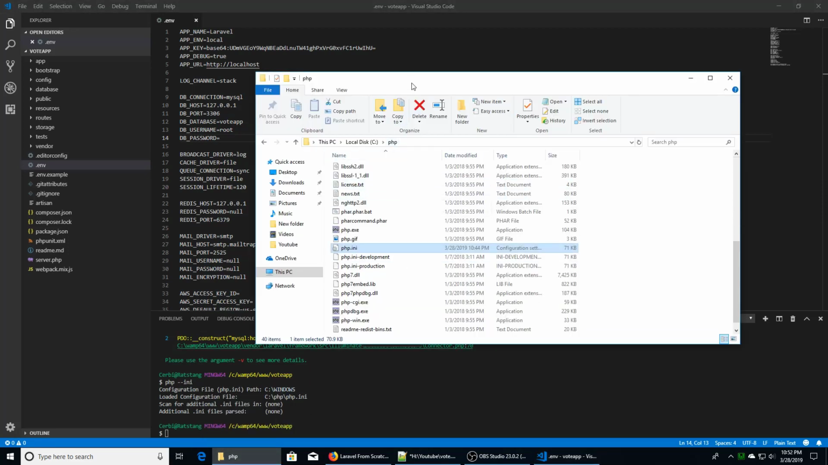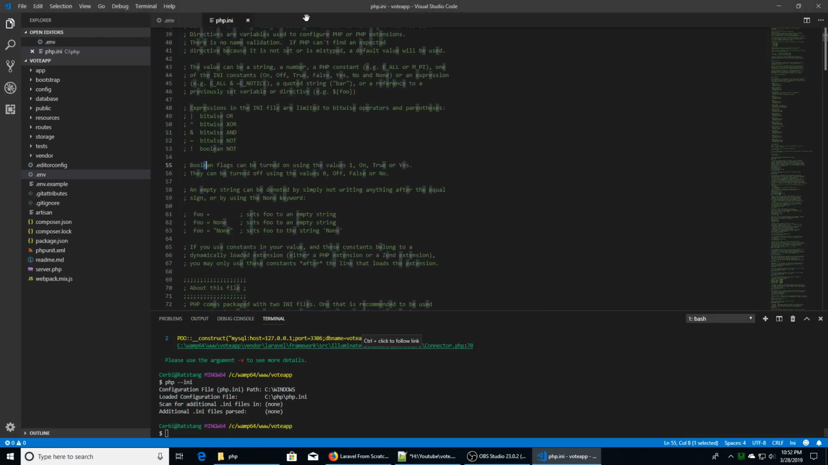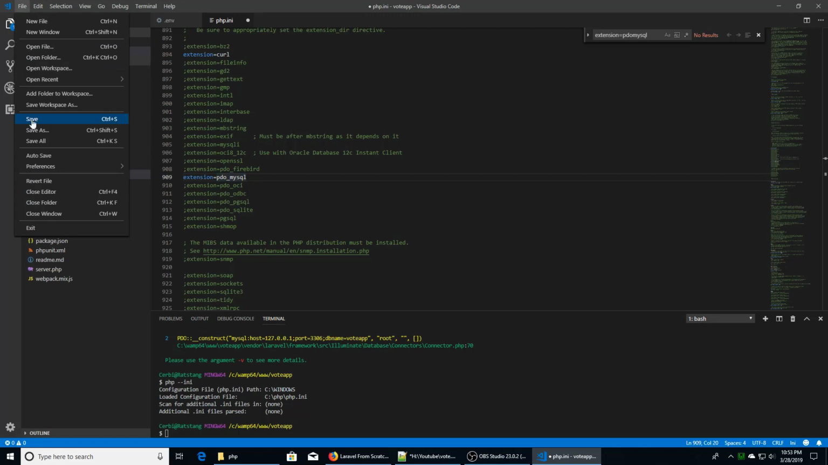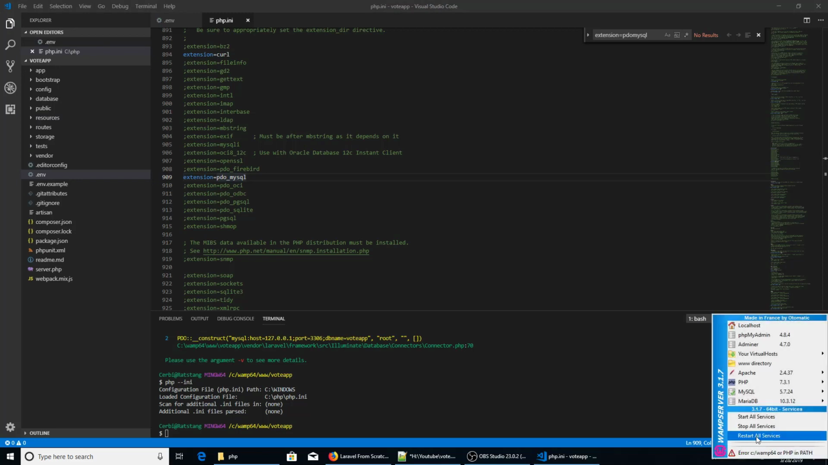So we'll open that up. We're in C drive, php, php.ini. I'm just going to drag that up here. And I'm going to do a search, Control F, for extension equals PDO MySQL. That should have actually had an underscore on it, but I see it found it right there. What we're going to do is remove these. Then we're going to go File, Save, and we're going to go ahead and reload WAMP.